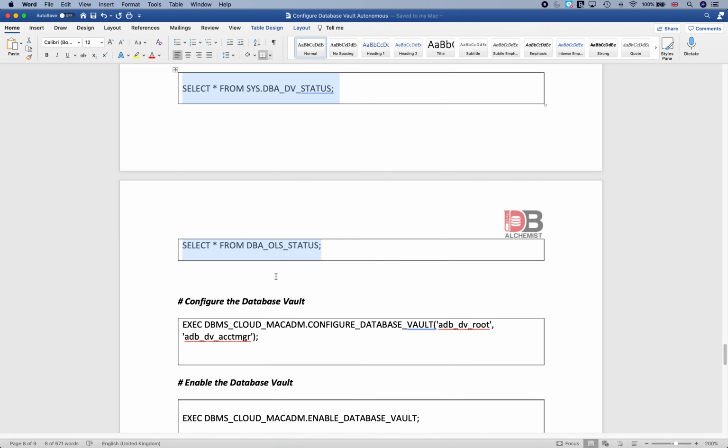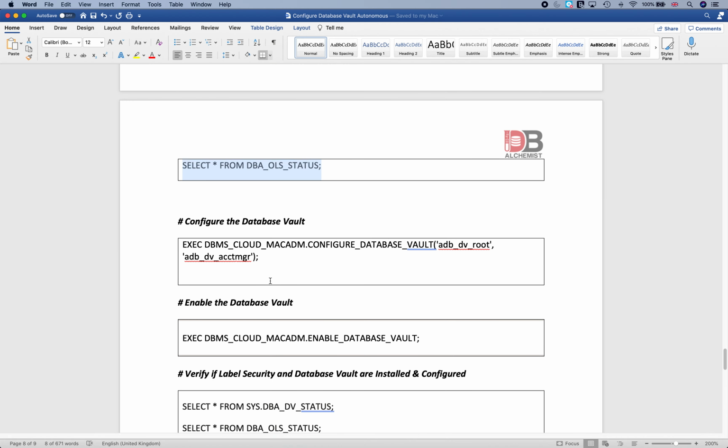Now it's time to actually configure database vault. So guys, remember, we have to configure and we have to enable. Now this is slightly different when we talk about autonomous database, because previously you might remember that we had the DBMS_MACADM package where we worked on it. Here things are slightly different. We have DBMS_CLOUD_MACADM, and you just need to say configure database vault, and you just need to give your two users, which is your database vault root user and database vault account manager. So let's do that.